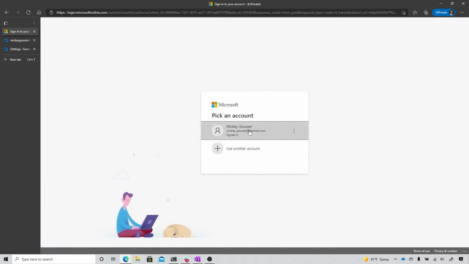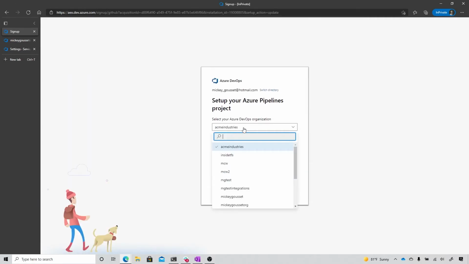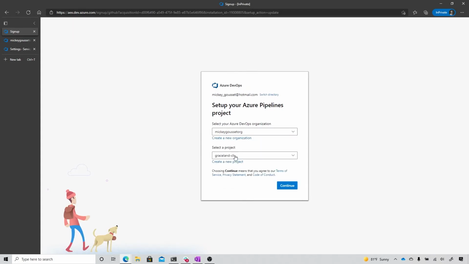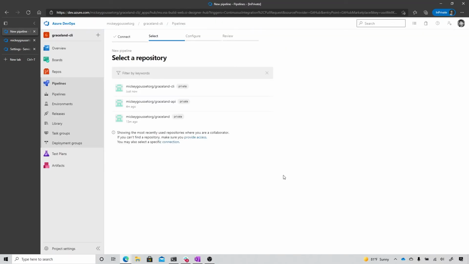This takes us back to Azure DevOps, where we can now pick our org and the Graceland CLI team project. Click Continue. But look, we have access to all of the repositories that GitHub app has access to. Is this a problem? Well, it depends. It depends on how your organization works.